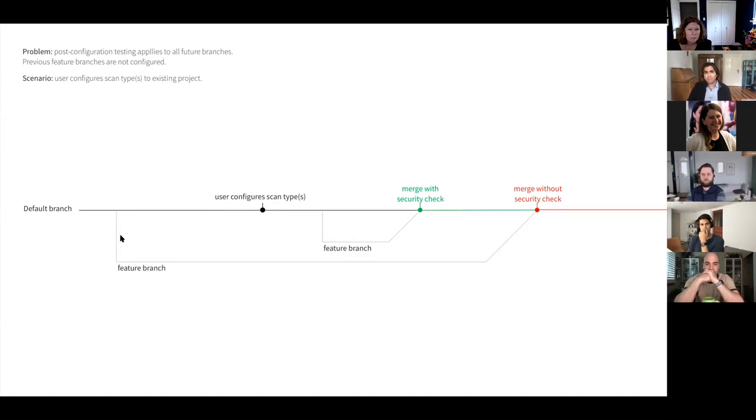But how about those feature branches that were done prior to configuration? We see here that it would be merged, and it could be targeting the default branch, and it could be merging vulnerabilities without any scan. So there would be no detection of it, and it would be introducing vulnerabilities to production, and it would not show up on any of the in production remediation areas like the security dashboard and so on.